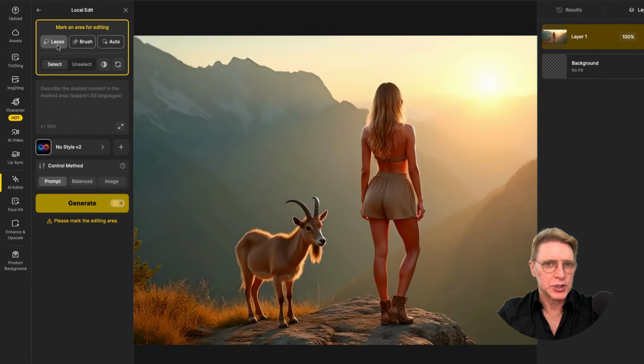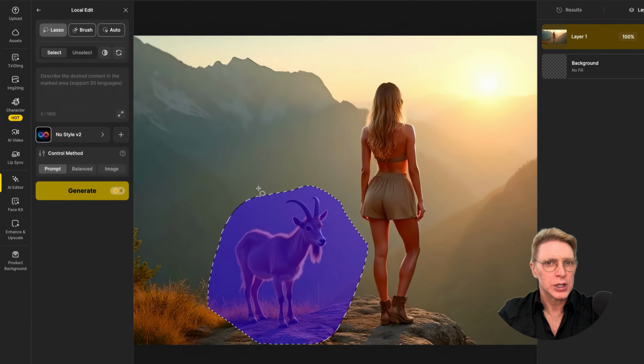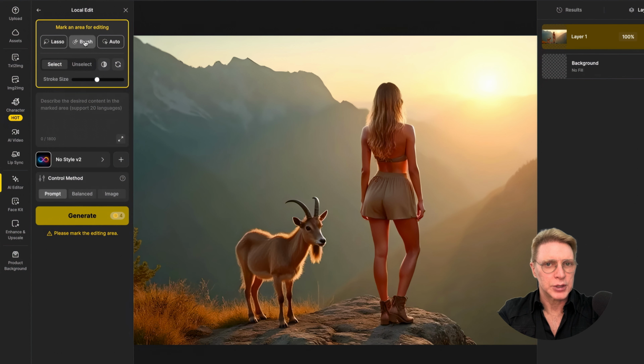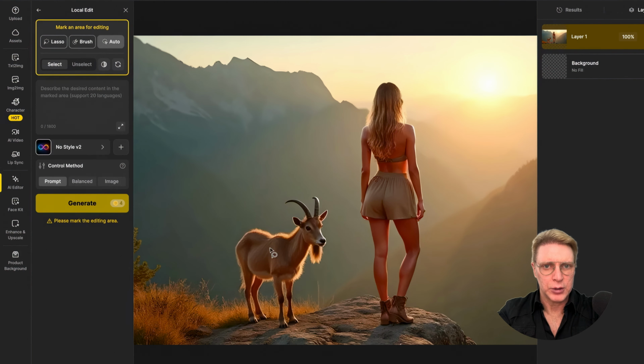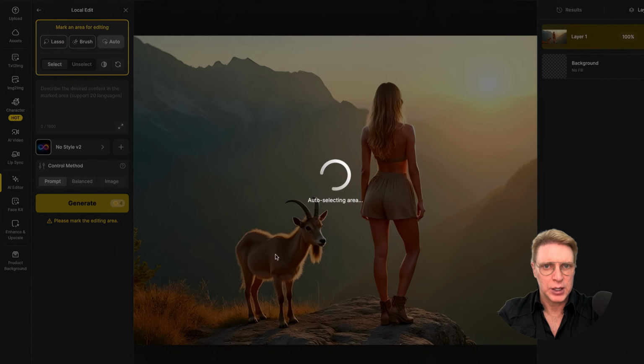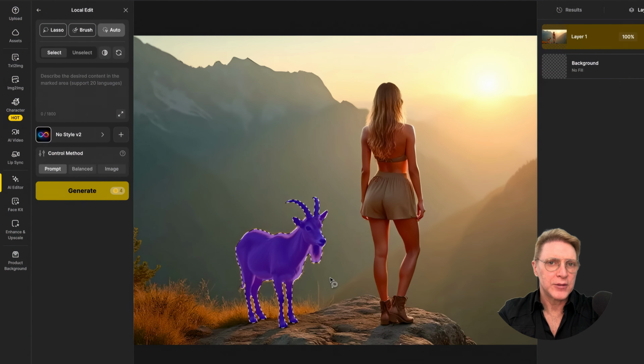So we can choose lasso, brush, or auto. I'll quickly demonstrate lasso. Just basically draw a circle, and there we go. And I can click right here, clear all, and I can demonstrate the brush. And last, I'll demonstrate auto, where it will automatically detect what I'm clicking on. My favorite way to use this is with lasso. I feel that it's the quickest to mark out the area.